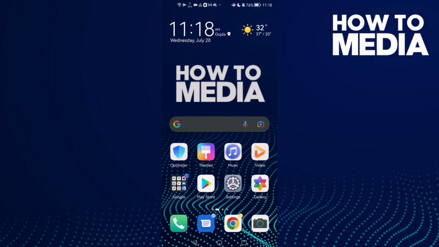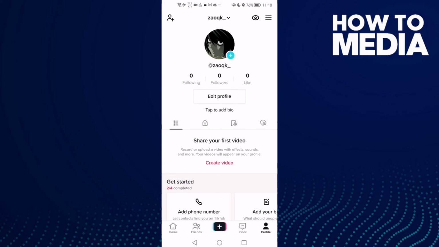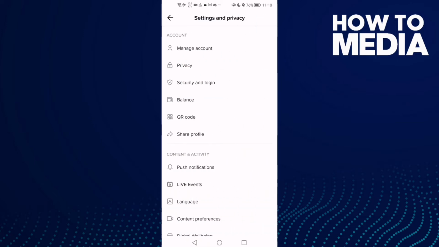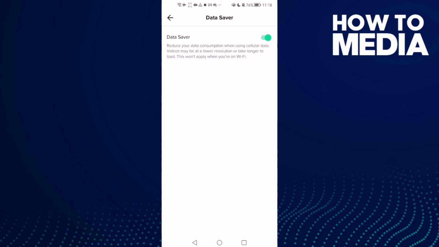First, open TikTok and then click profile, and now here in the top corner you will find these three lines. Click on it and then click settings and privacy and scroll down until you find data saver.